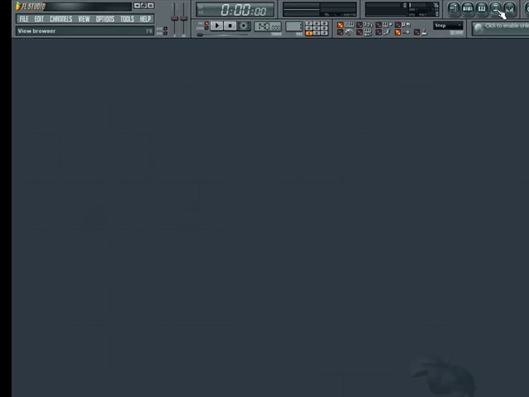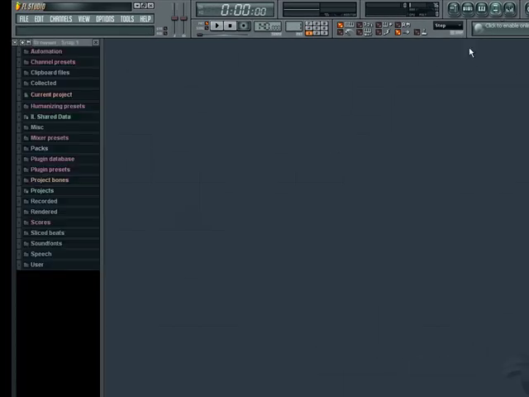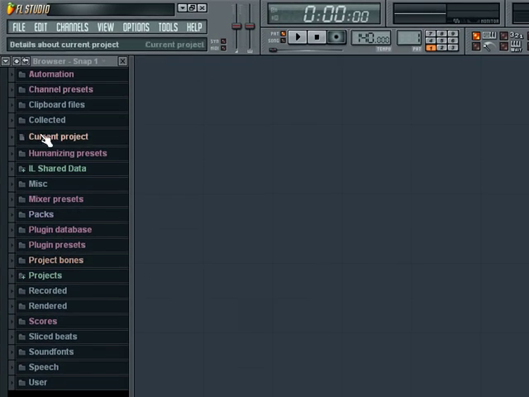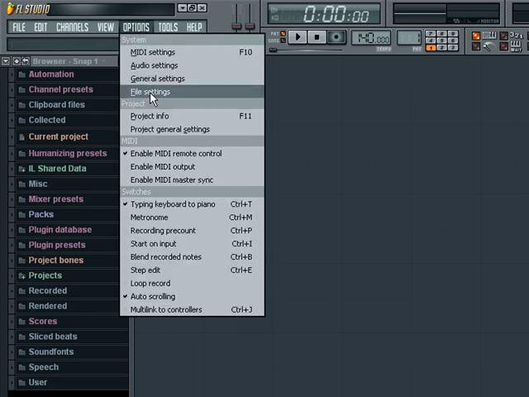Let's first be sure we can view the browser. In previous lessons, we've already seen the preloaded content folders that show up in the browser. If we wanted, we could add our own folders of samples, MIDI files, sound fonts, or other content to the browser. To do so, go to Options, File Settings.